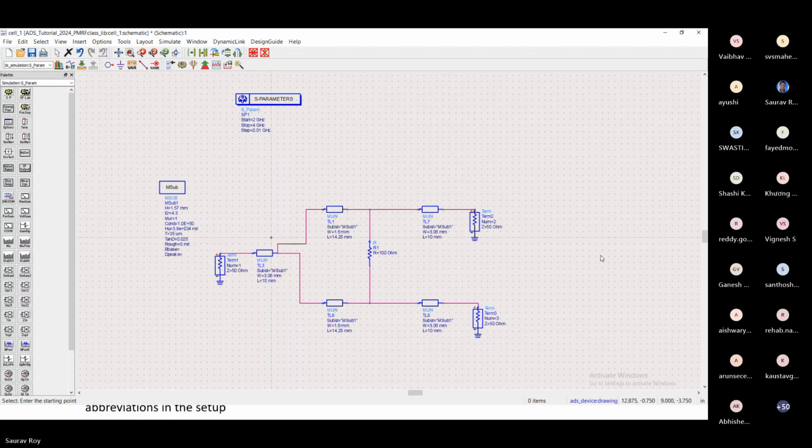Yes. Okay, sir. And one more thing, when we have seen the 3 dB loss, it is coming around 3.4.